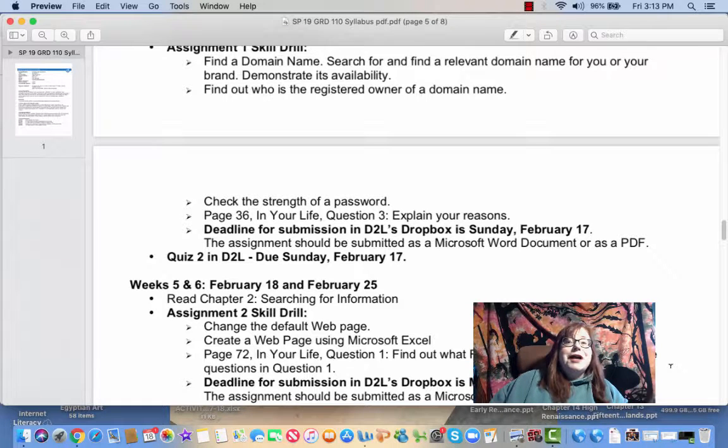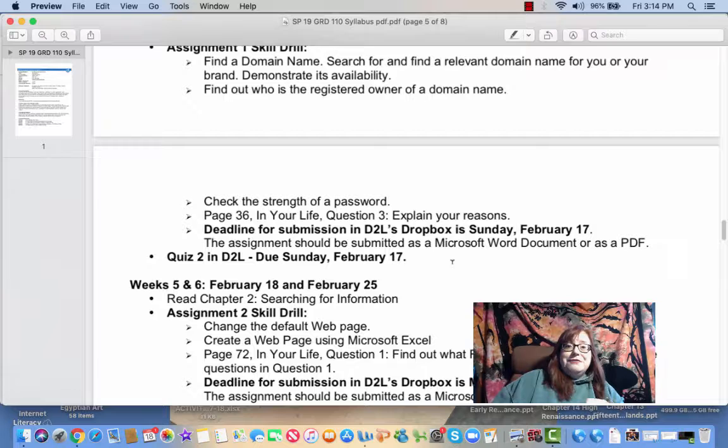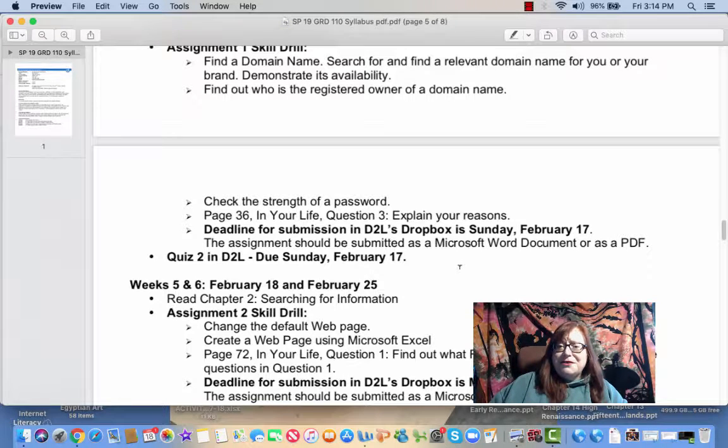So again, type up what you did, save it as a Microsoft Word document or a PDF, and put it in the Dropbox. And then there will also be a quiz that'll be due Sunday, February 17th. There's only 4 quizzes in this class, so the first 2 come pretty quickly. The third one is your midterm exam, and the fourth one is the final. So that'll be it for quizzes.